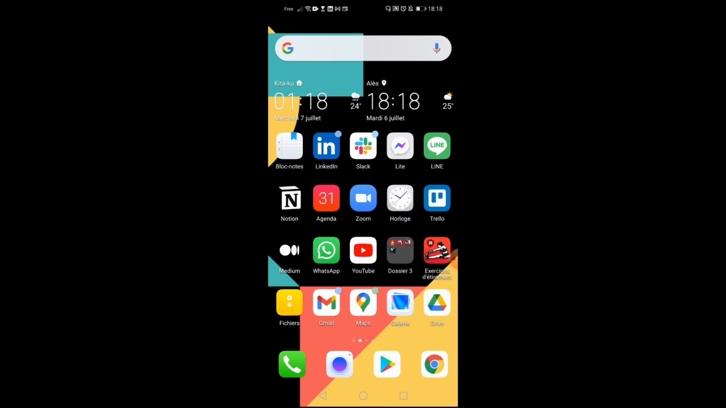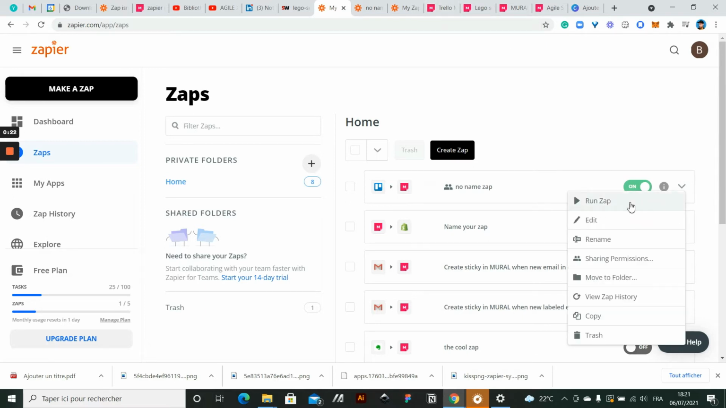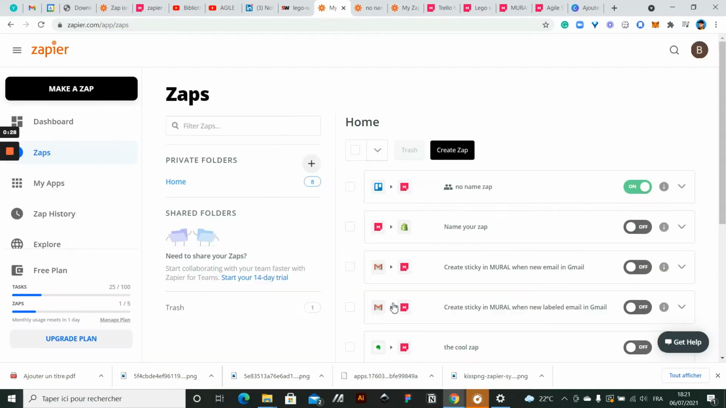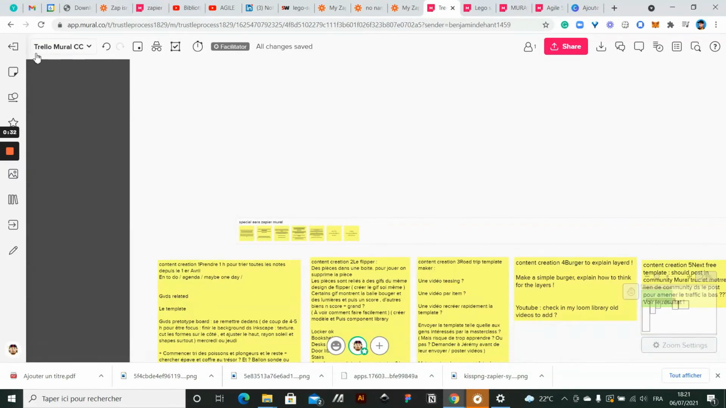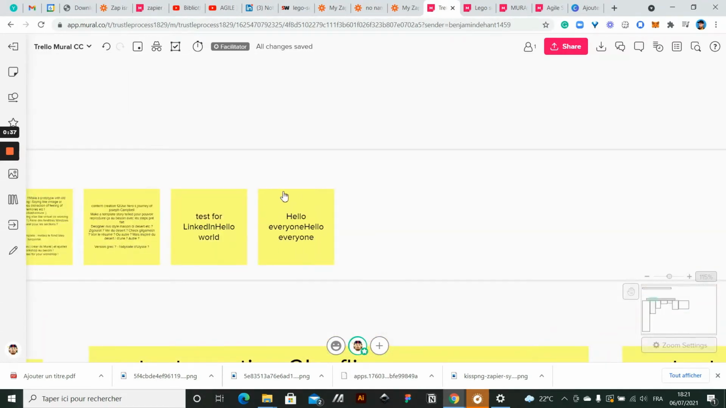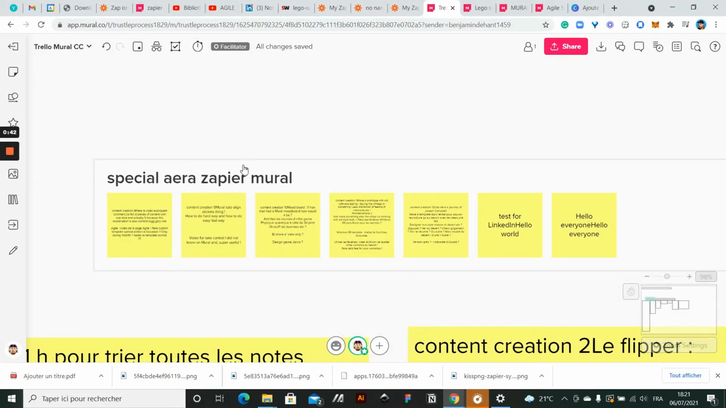And the rest will be on the computer. And so now we are in Zapier that we just explained just after. Let me first make the manual run for the Zap. Trigger menu item, close, then I can jump into my mural. So it has a specific name, Trello Mural CC, and you can see the latest stickies is hello everyone, hello everyone. What the name is special area Zapier Mural, and you see the stickies are stacking like this.